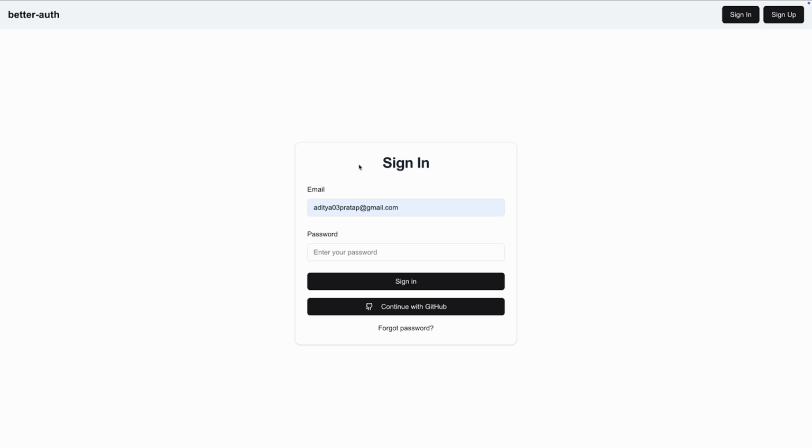So what happens if I try to log in with a social account with this exact same email address? BetterAuth is going to automatically link both of these accounts, this credentials account and then your OAuth account. And it will make sure that this is the account of one person only. This behavior is called account linking.